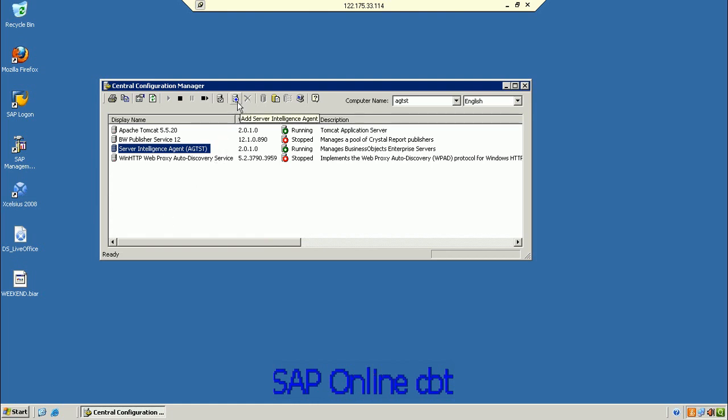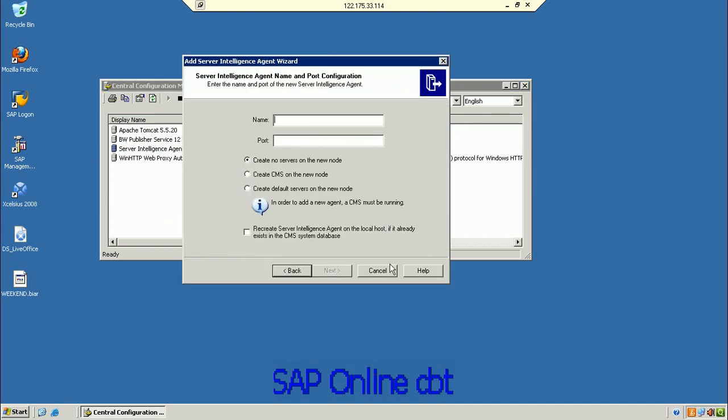Yes, you can create multiple server intelligence agents.